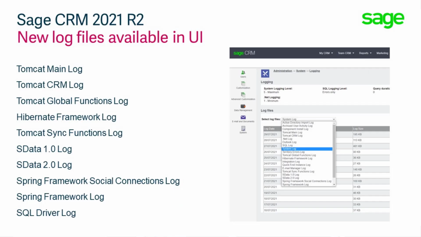These are the new logs available within the interface: the Tomcat main log, Tomcat CRM log, Tomcat Global Functions log, the Hibernate Framework log, Tomcat Sync Functions log, SData 1 and SData 2 logs, the Spring Framework Social Connections log, and the Spring Framework log, as well as the SQL Driver log.